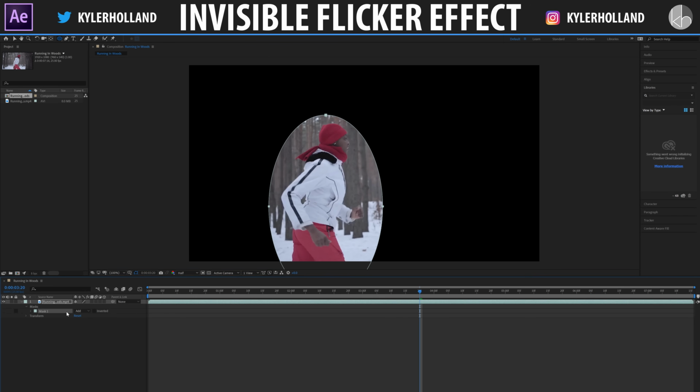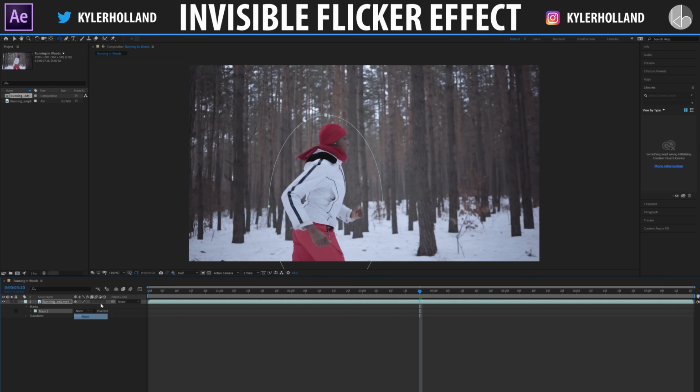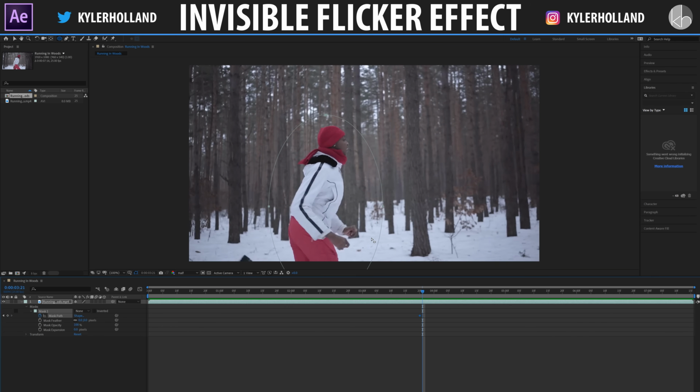And then we're going to go down to the mask properties down here and change it to none so we can see what we're working with. We're also going to check this little arrow and select the mask path keyframe button so we can start to keyframe this mask. So hold Control and go right on the arrow key a couple times. As you can see, she has a boot down here.